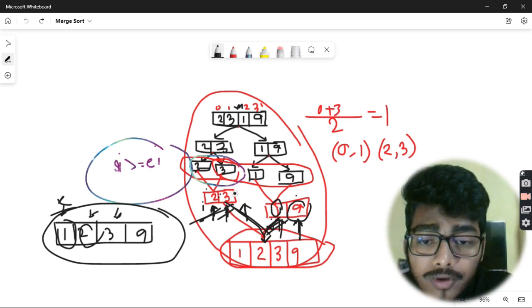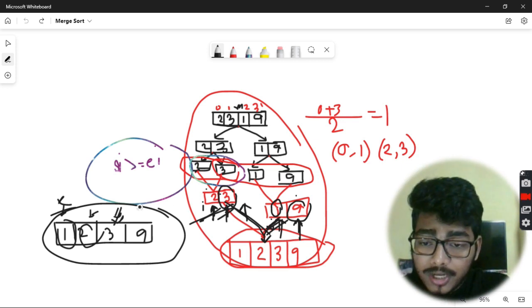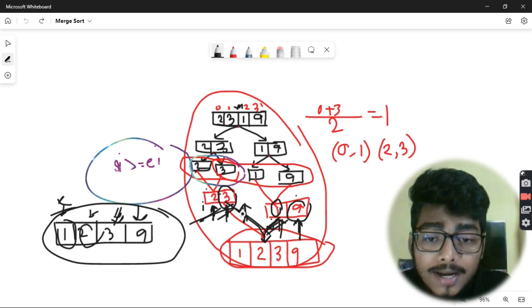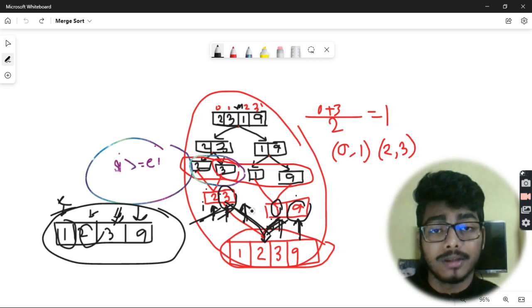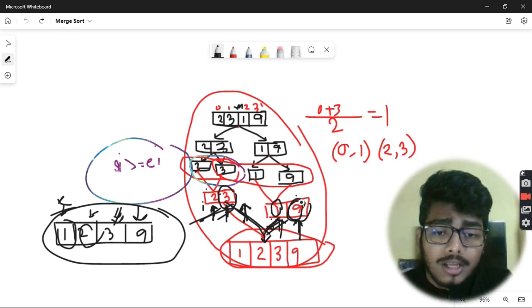Now we are comparing 3 with 9. What is smaller? 3 is smaller. 3 is put here, and x is now here, but now i is greater than mid, which means i is not less than or equal to mid. But we have one more element in the second array.